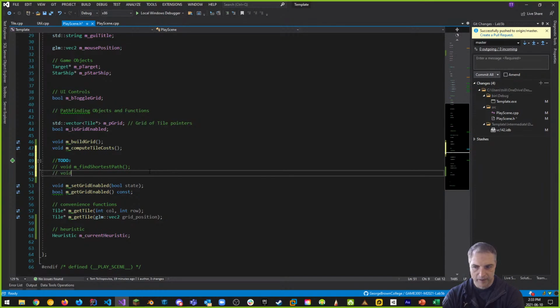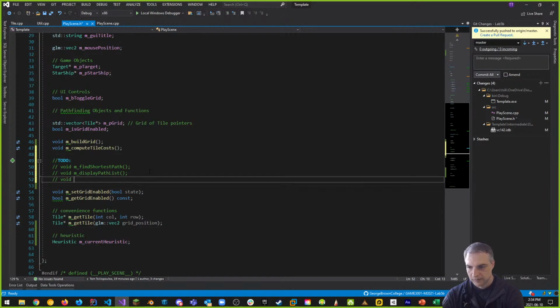The other one I want to make is some kind of function that displays the path list, whatever the path list is. There must be something like that. And there's going to be something that moves the ship along the path, something like move ship along path. I don't know what that's going to be like, but those are the functions I'm going to need. I need to find the shortest path, I need to display it in debug mode at least, and then move the ship along that path.